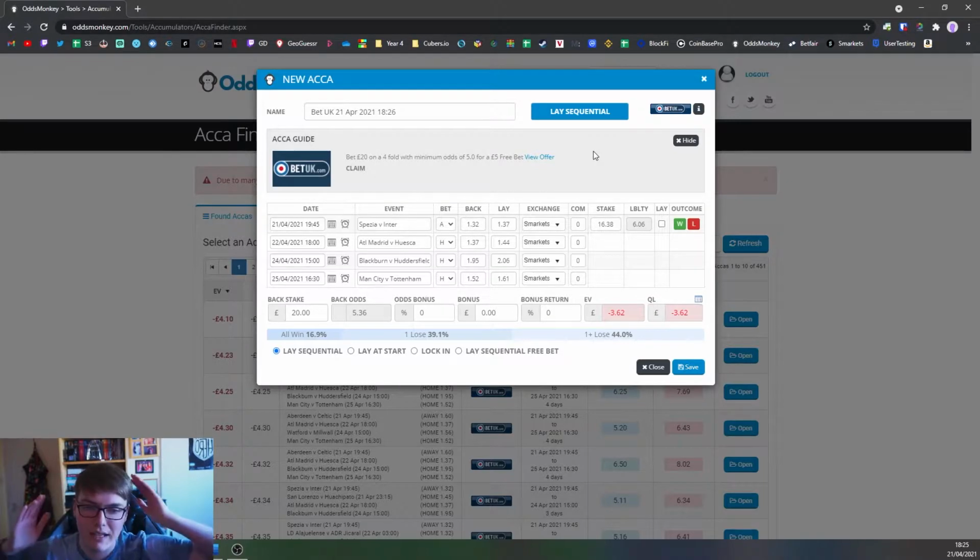So if you're looking at this, you might be like, this looks confusing, I don't know what's going on. So we've got different options here. We've got lay sequential, lay at start, lock in, and lay sequential free bet. For the purpose of this, we're looking at sequential laying, which means you lay one at a time. Lay at start is if you want to lay them all at the start. A lot of people do that because it's a bit easier, but we'll cover that later in the video.